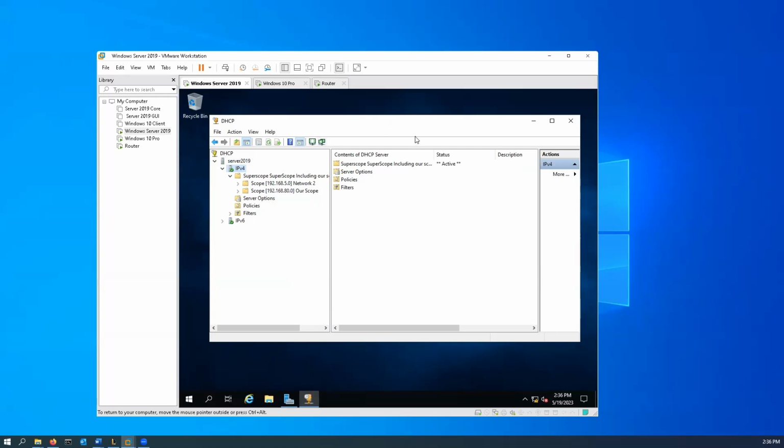For the DHCP relay section, we don't actually want to have this super scope. So what we want to do is right click on the super scope and delete it now that we've created it. I know it's silly to create something and then delete it, but showing you that you can create a super scope was really the only purpose of that.